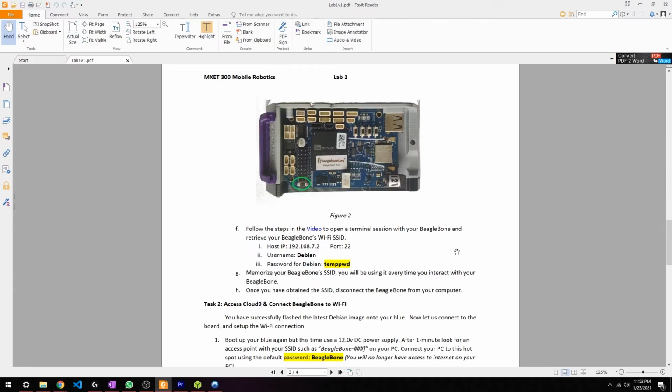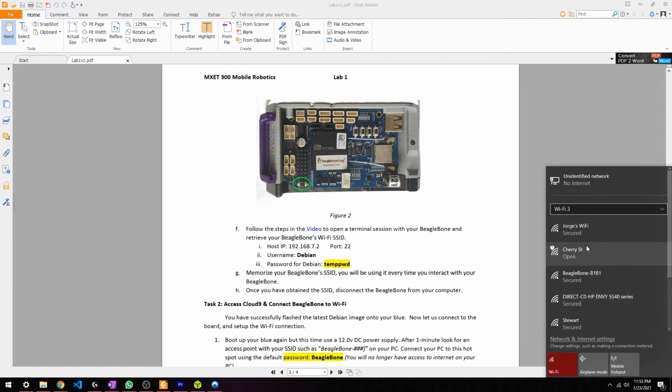The next step will be to retrieve our BeagleBone's Wi-Fi SSID, and if you're by yourself, it should be easy enough that you just go to your Wi-Fi networks on your computer, and you will see a BeagleBone network just laying around, and the Wi-Fi SSID will be these last 4-digit numbers and letters. In my case, it's B1B1. So that's my Wi-Fi SSID.